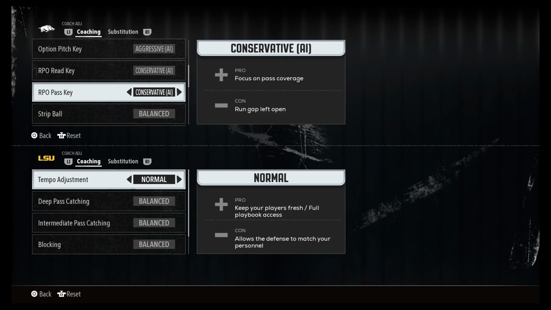How many times have you guys gotten beat by the RPO read Y flats, right? The tight end flat route out there, or the RPO bubbles to the bubble screen. How many times you struggle to defend those? Well, now you have the answer. RPO pass key on conservative defends these RPO passing situations. Obviously, be a little bit more vulnerable to the run.